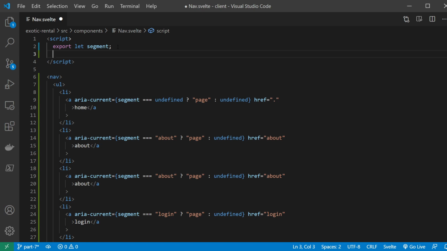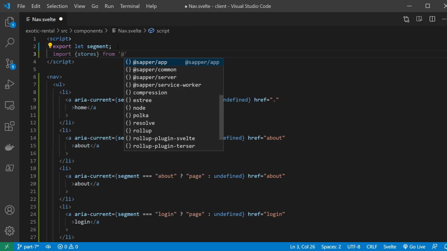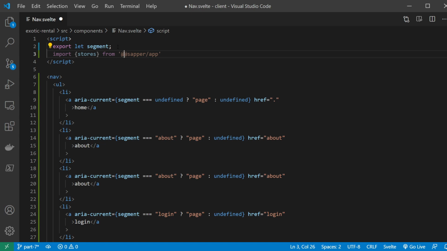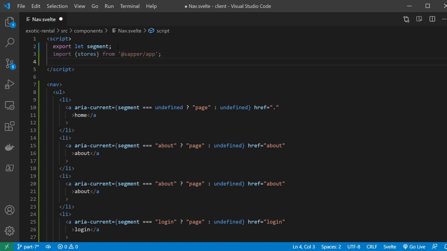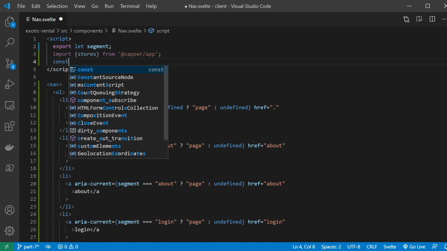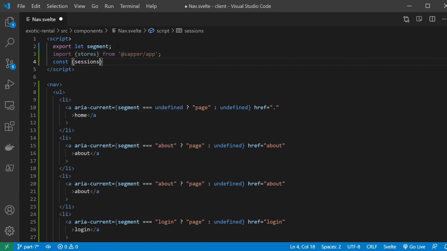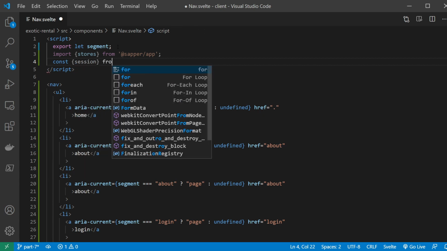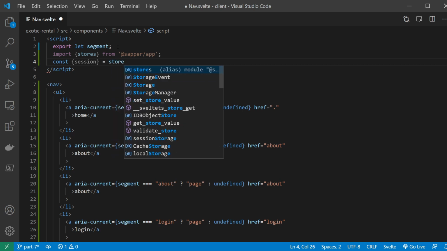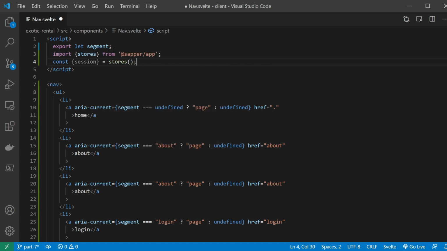So in Svelte, there's the idea of stores, and Sapper makes use of this. So let's go ahead and import stores. And you get that from Sapper/app. Just make sure you remove that extra thing there that my editor put in. And we want to grab the session. So const session, grab it from the stores, and now we have access to the session object.